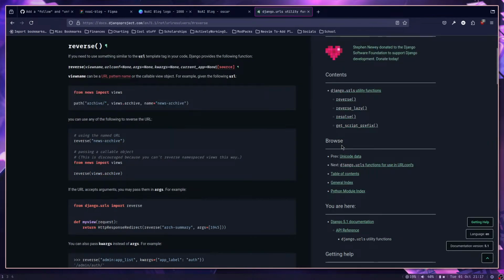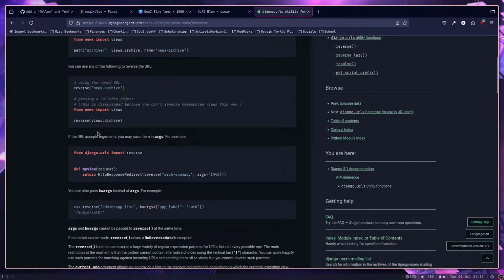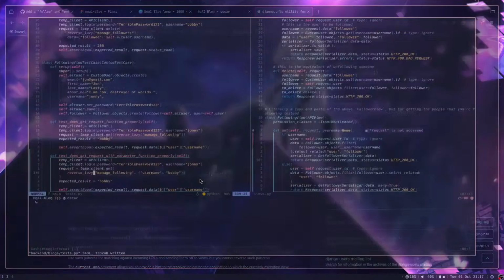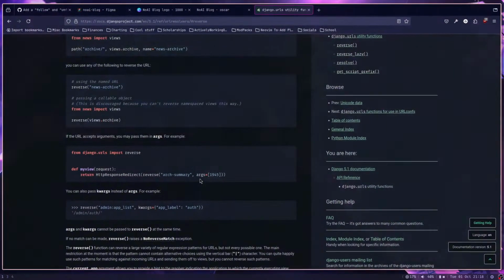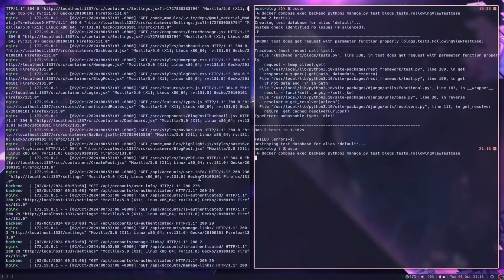So let me look here. Reverse should really just be the same thing. So reverse, and okay, in this case we just have args. In this case it is equal to username. So args is equal to Bobby. Let's try that.